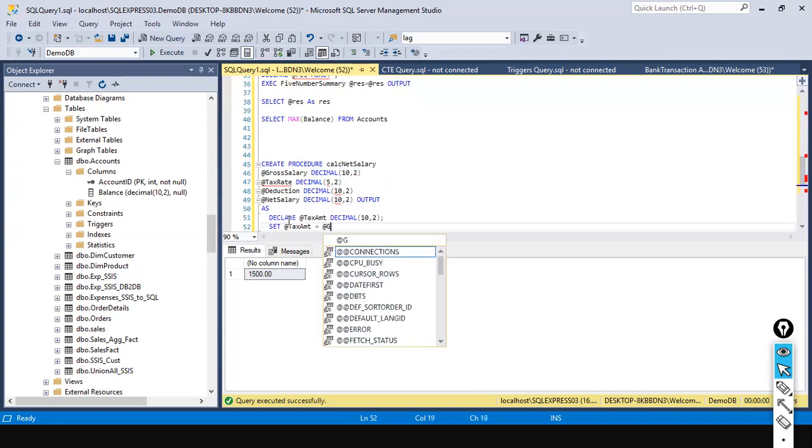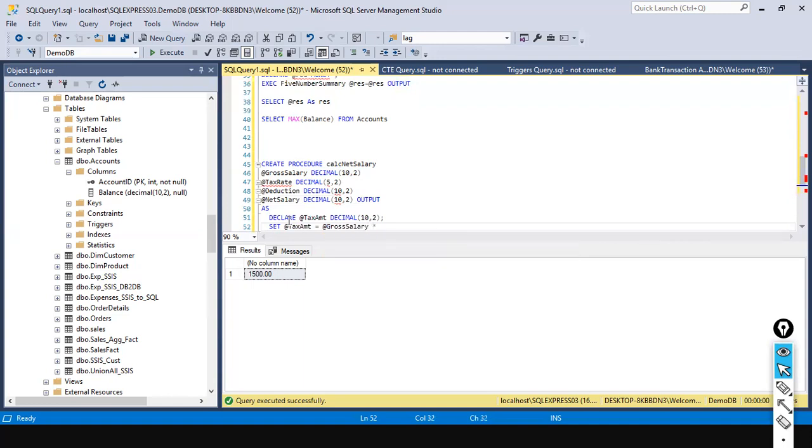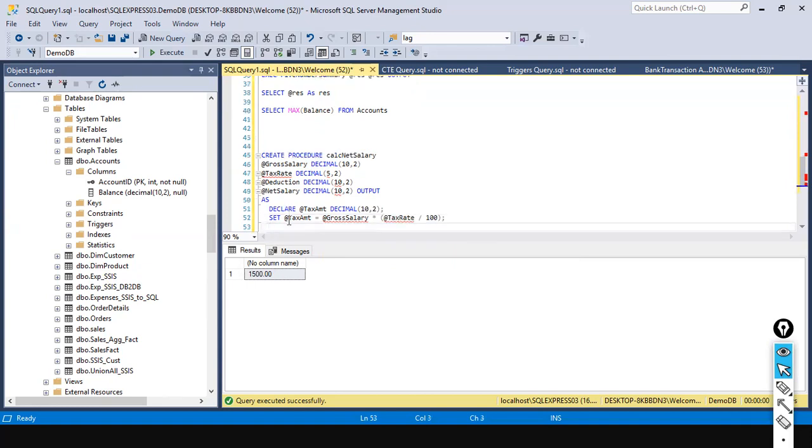And at gross salary, you need to multiply the tax rate, okay, the tax rate I already mentioned, and divided by 100. Okay, that is the logic we use. Next one is set.